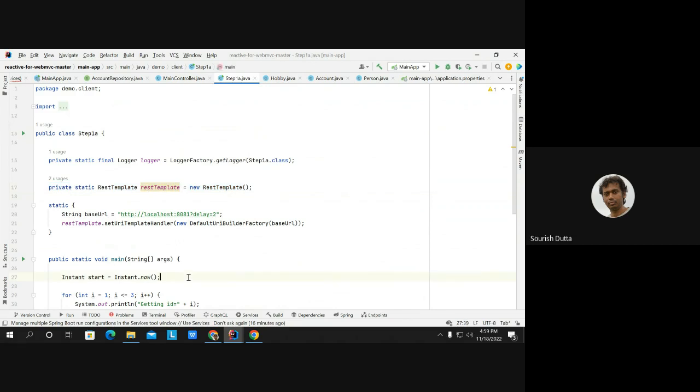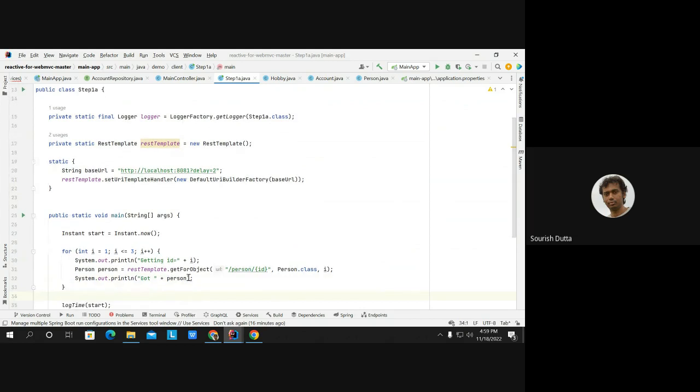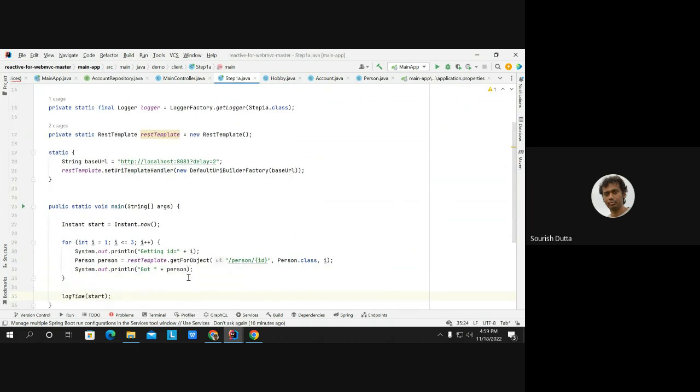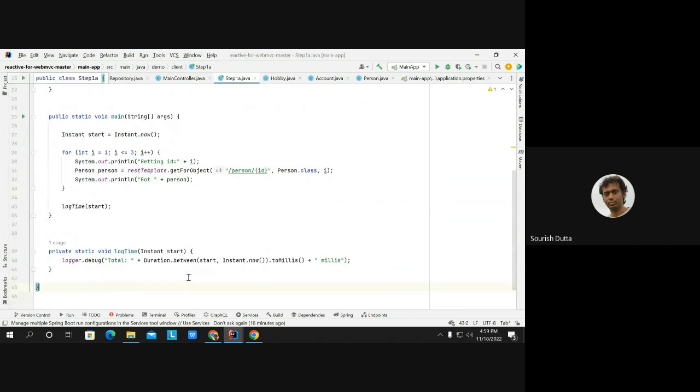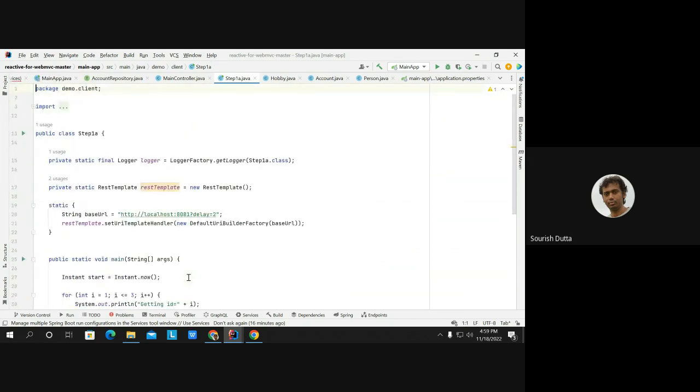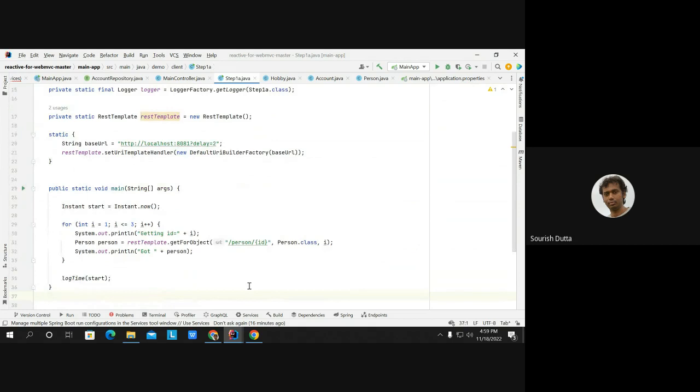So in the main, what we are doing, we have a base URL and the template, we are setting the base template handler here in your factory. Based on that, it will create a template handler. So here we are getting the data for three users, persons 1, 2, 3. Then using that, we are seeing how long it is going to take to get the responses. Okay, so if we run this, it is going to take certain milliseconds depending on the duration that we set. Each of these requests will happen in sequence with a delay of 2 seconds each. So that means it will take a maximum of 6 seconds.